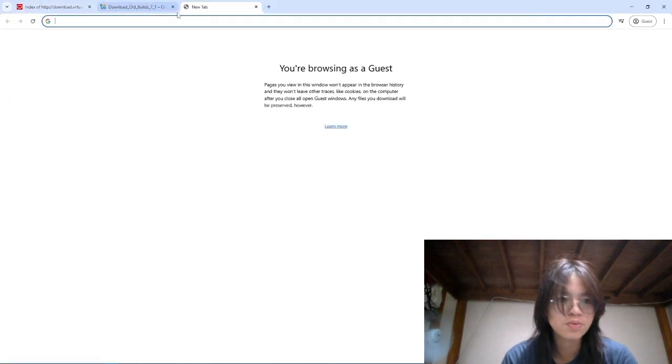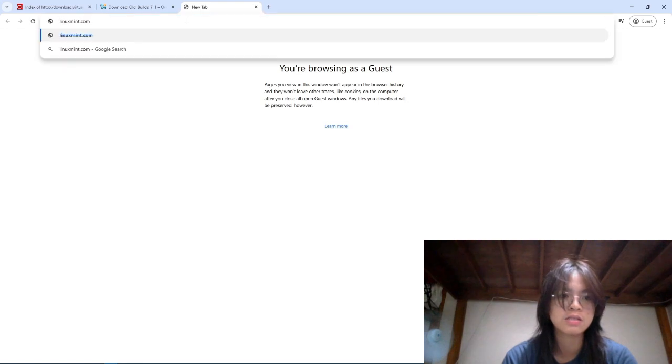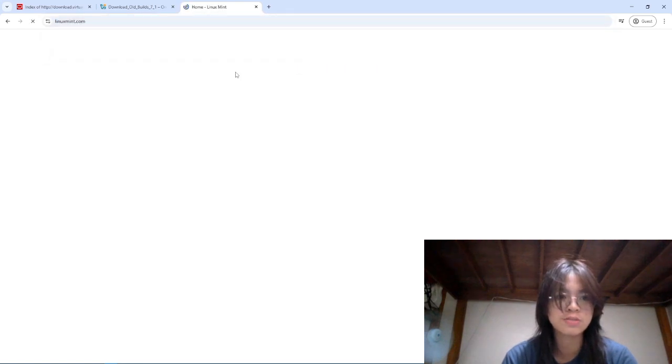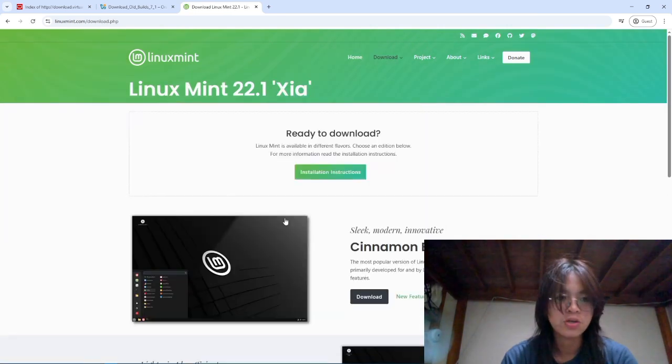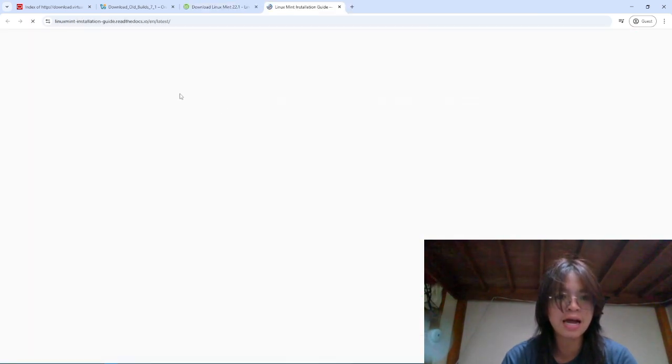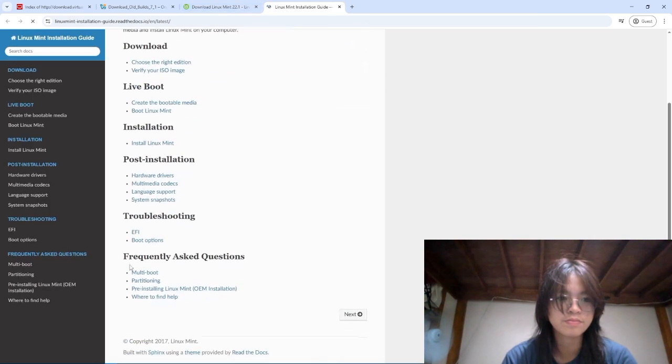Next, we need to download the ISO image of the operating system we will use in our virtual machine. In this case, we're using Linux Mint. Just visit the official Linux Mint website and click the download button, which is available on the homepage. You can also read through the installation guide available on the website.